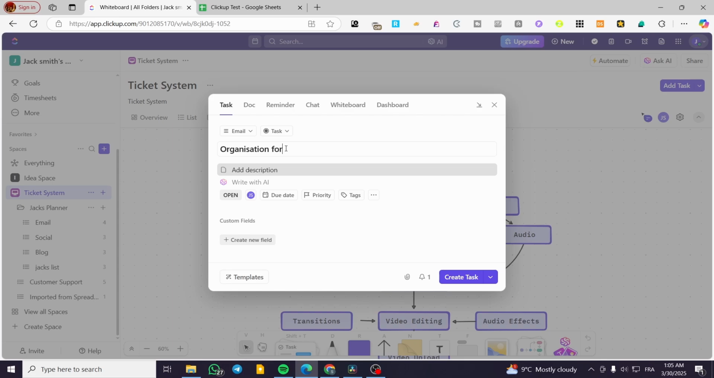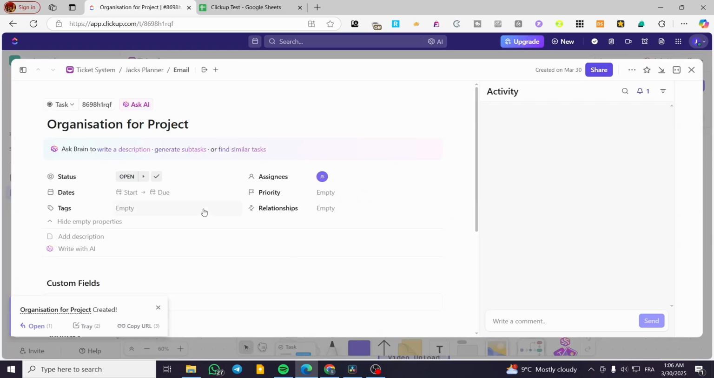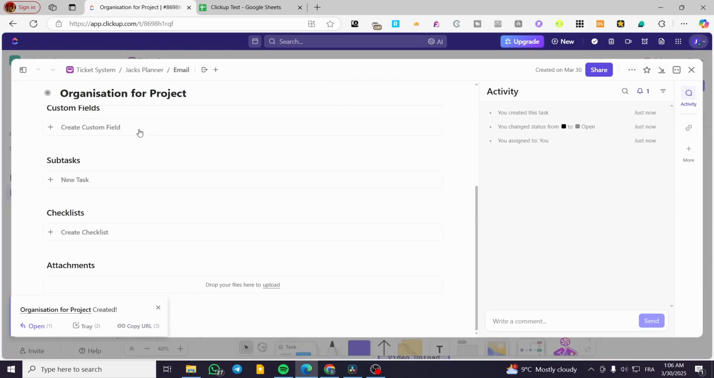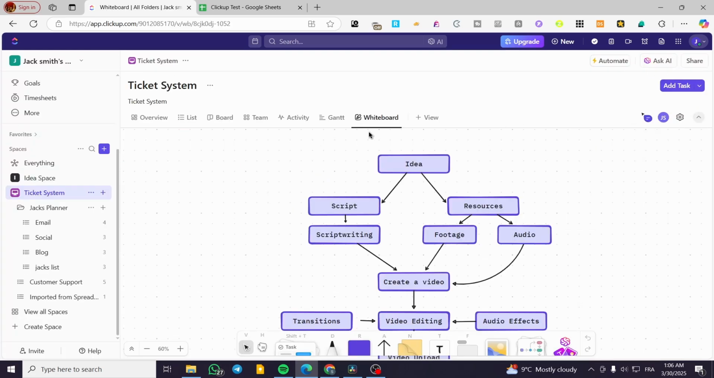organization for project. Boom. We're going to have it just like that. And we can go ahead and click on create the task. So let's see here. We are going to open that task. We're going to see it right there, and it is going to have the whiteboard for that in it. So you can go ahead and see the specific, let's say here, this is the task as it is. So we are going to find the whiteboard linked in here.